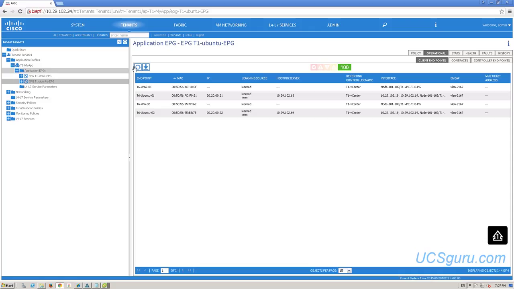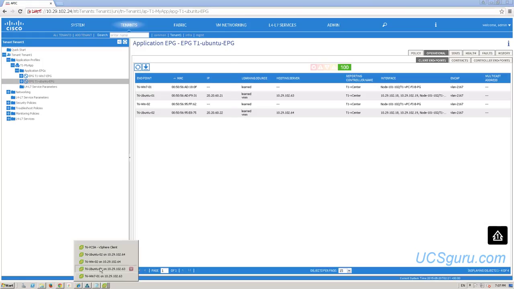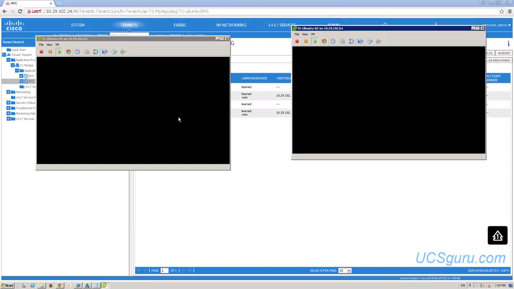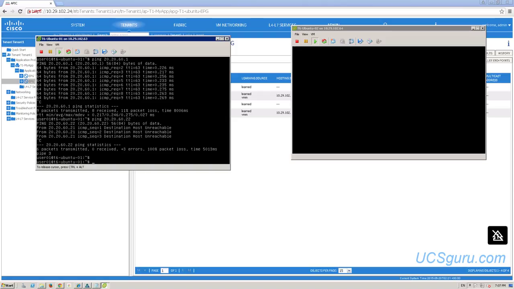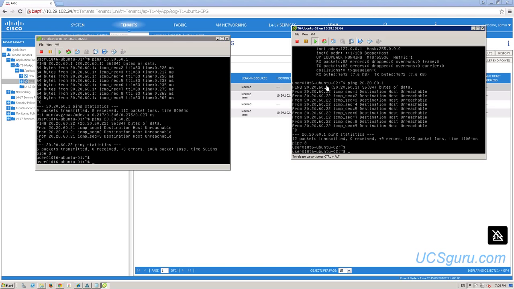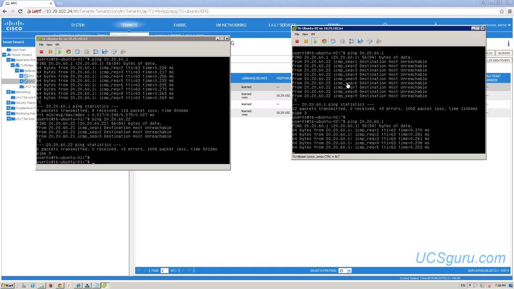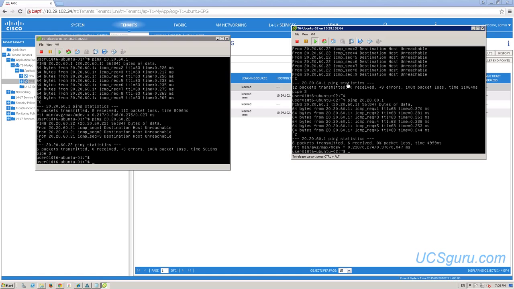Okay, let's have a jump back on the APIC, see if that's... Okay, so let's do the same on the Ubuntu side. So our two Ubuntu hosts are 20.20.60.21 and 20.20.60.22. Again, with the .1 gateway, again, out on the ACI fabric. That's good, we can talk to our gateways.